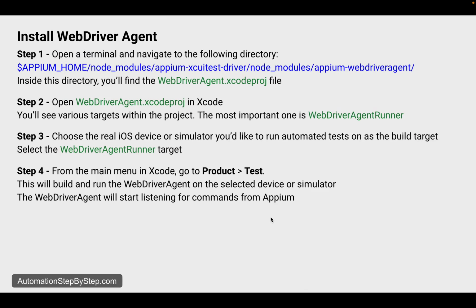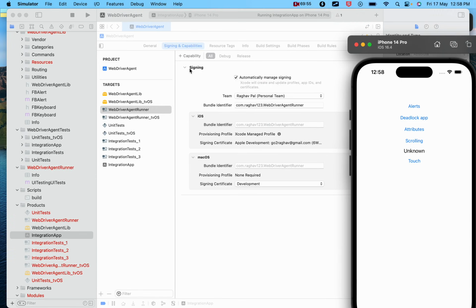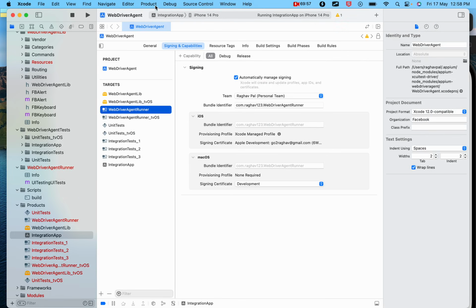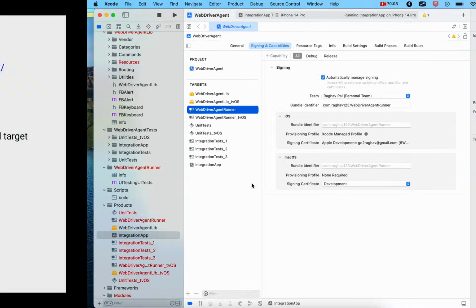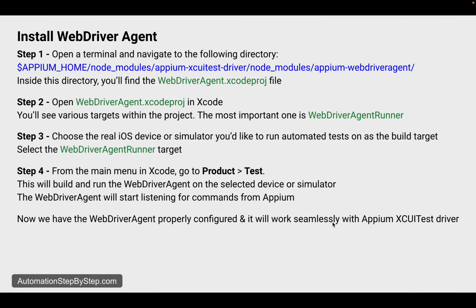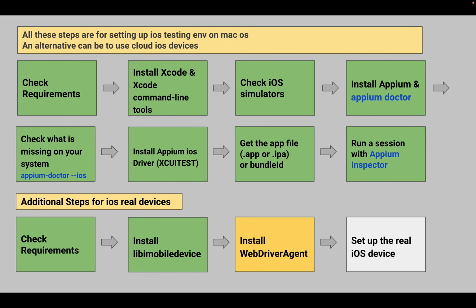Okay, so we have already seen this. You can also go and say product test. So I can go here on Xcode and go to product and run a test as well. As of now it is already running, so you can try this and it should work fine. Okay, so now we have set up WebDriverAgent, and now we are ready to automate our iOS apps on real devices and do testing on real devices. So this is done. Now we will see how we set up the real iOS device.